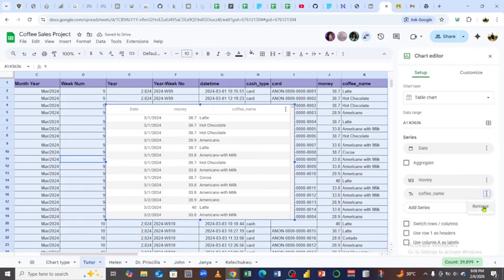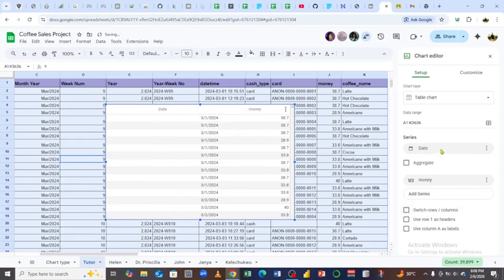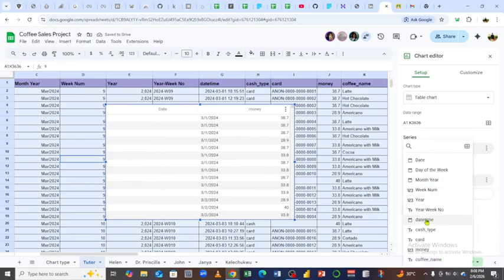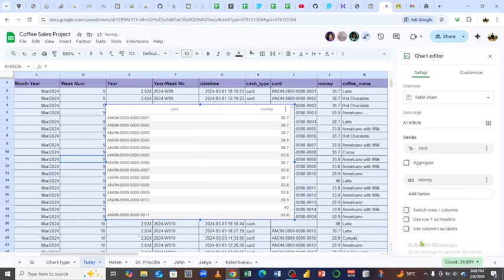Remove coffee name. Then come back to this series and change it to cash type. Is it cash type? No, card, sorry. Okay, good. Then aggregate. So now what this tells us is that customer ID 1 spent $604.14.